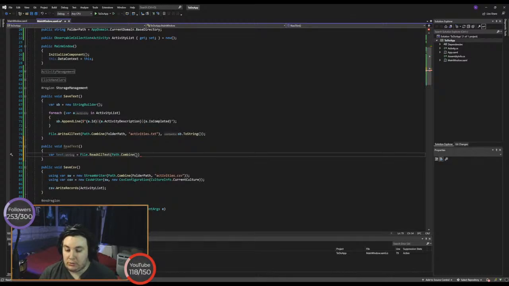And actually, no, we're not. I'm sorry, I'm wrong. It's actually read all lines. Yeah, my bad. We want to do read all lines because this will then actually give us a string array where each item in the array, an array is basically just a list. It's just a little bit more memory efficient, but there's less features. You can't do as many things on an array as you can a list.